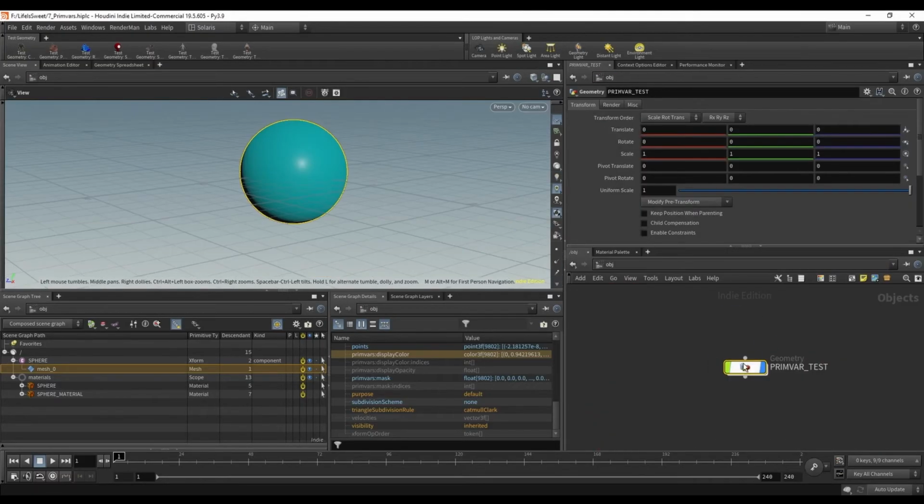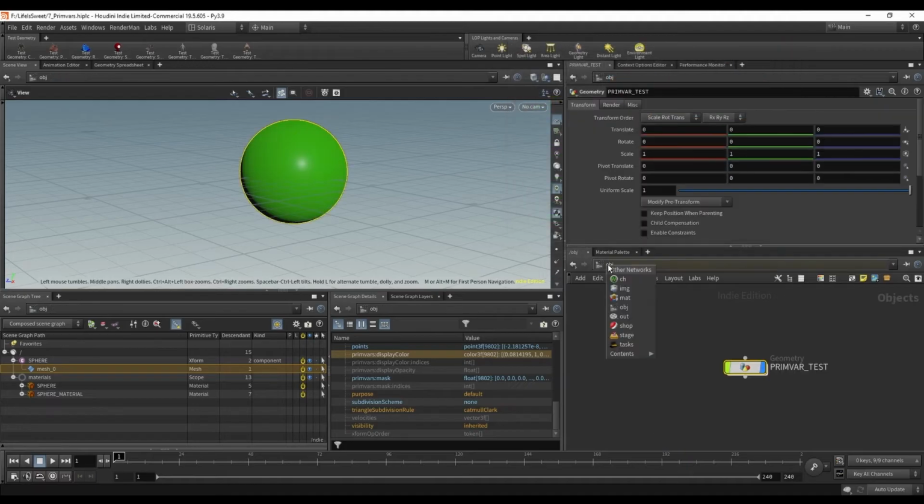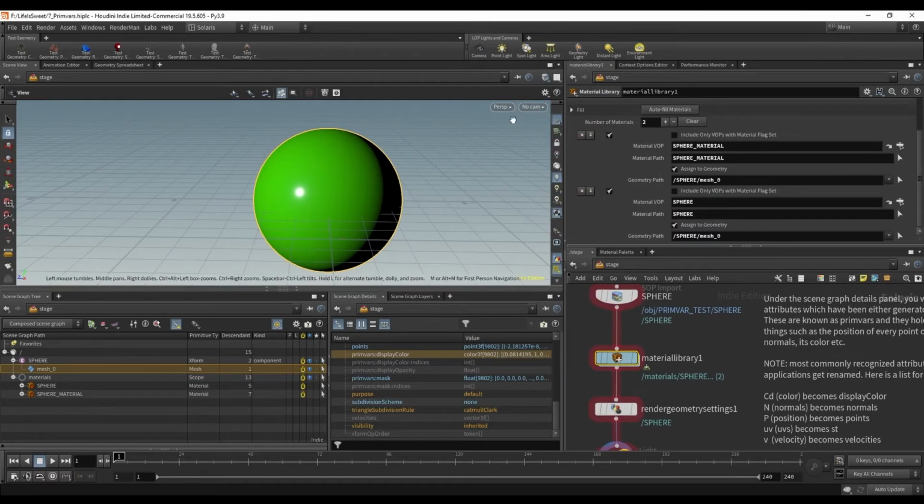If I go to my object level and I change this color over here to something like green, and then I go back up to my stage level, you'll see that it changes to green as well.